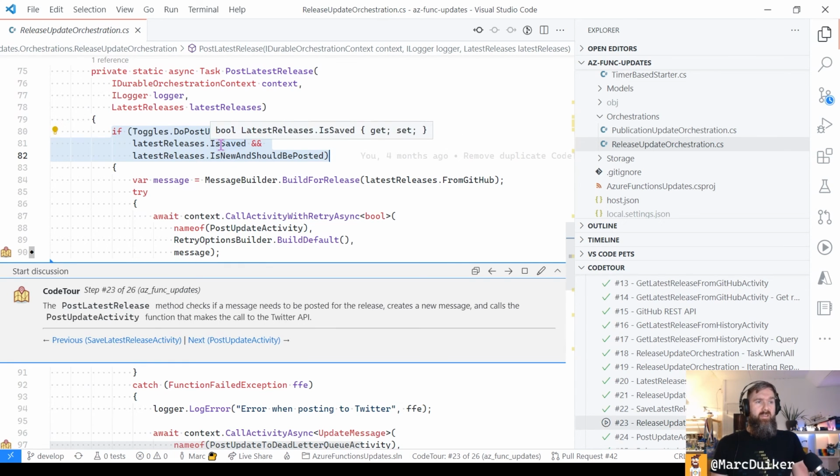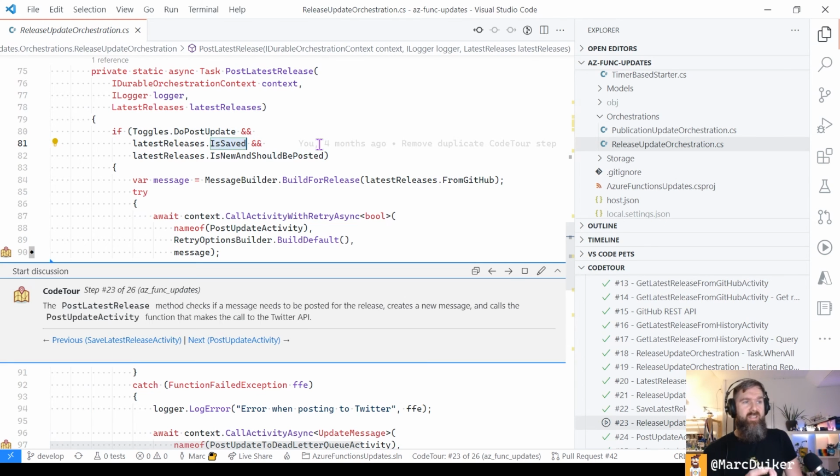The second thing I'm checking is the latest release actually saved in the last step, because I'm setting that in the code once the step is complete. The final check is again a check that's done in my latest release object. Is this a new release and should those be posted? So previously there was a check called is new and should be stored. That only means I didn't have this release in my own history table previously. But this is a slightly different check because this also takes into account a certain time window, which I think it's still relevant to send the notification.